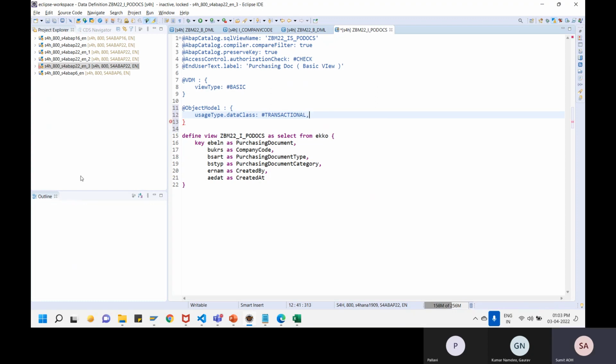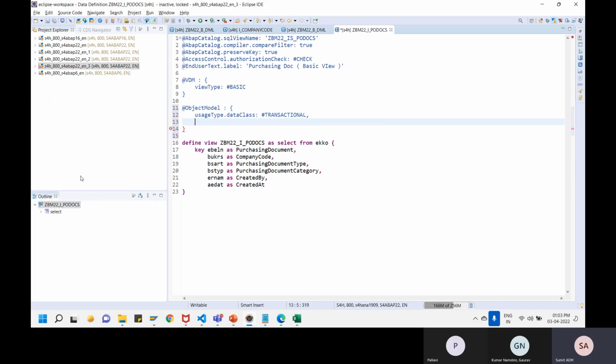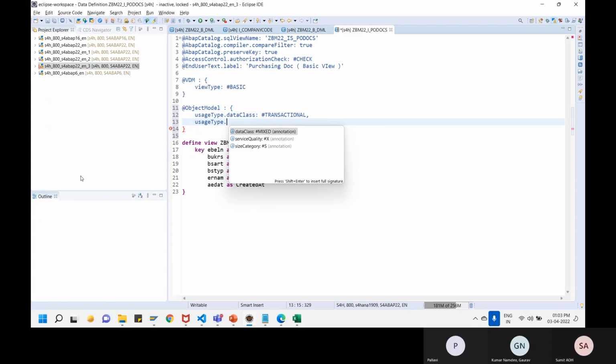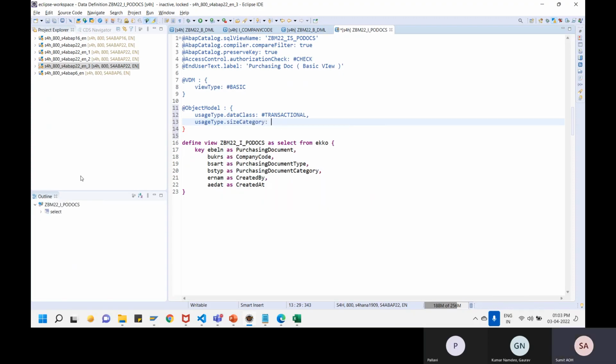We also learn size category, how many records can be there, which we also specified in technical settings. So I can say size category says there can be, let's just say purchase order, so there can be records in millions.